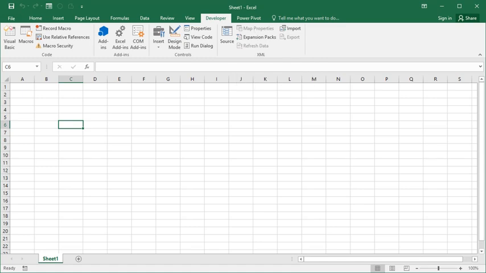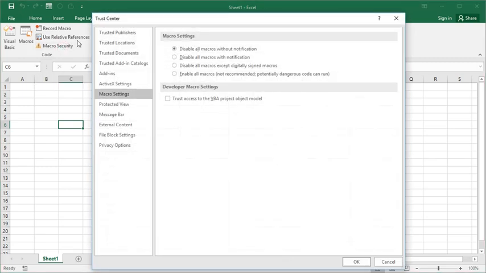It is very important to be aware of your macro security settings. To view the macro security settings for Excel, click on Macro Security command on the code group of the developer tab. That will launch the Trust Center dialog box.